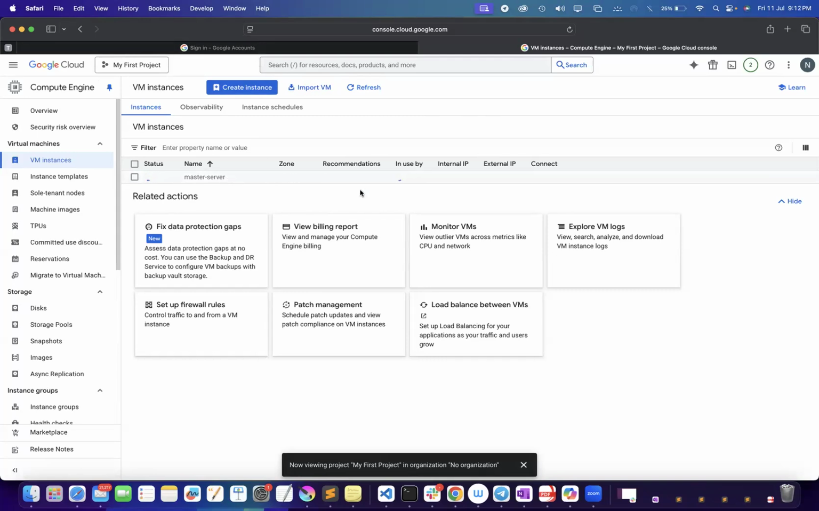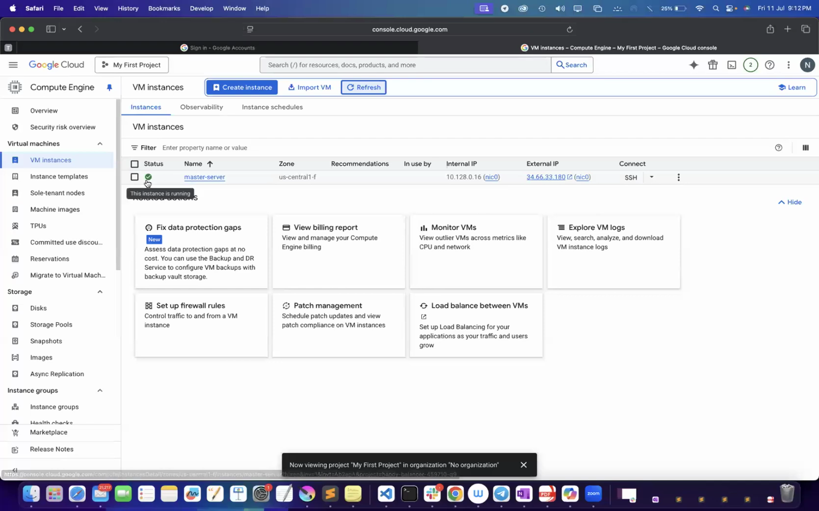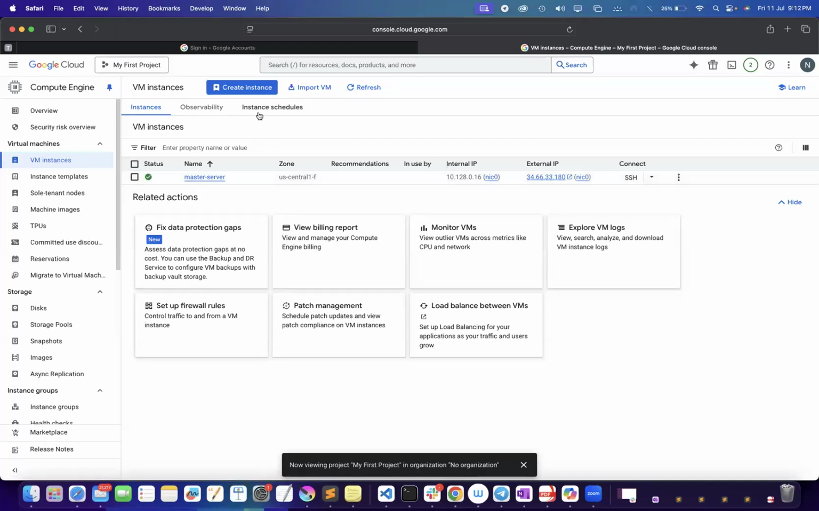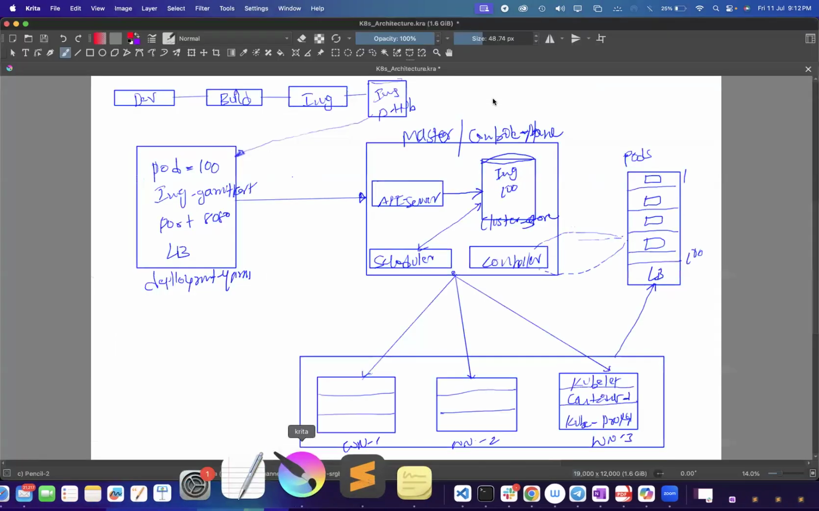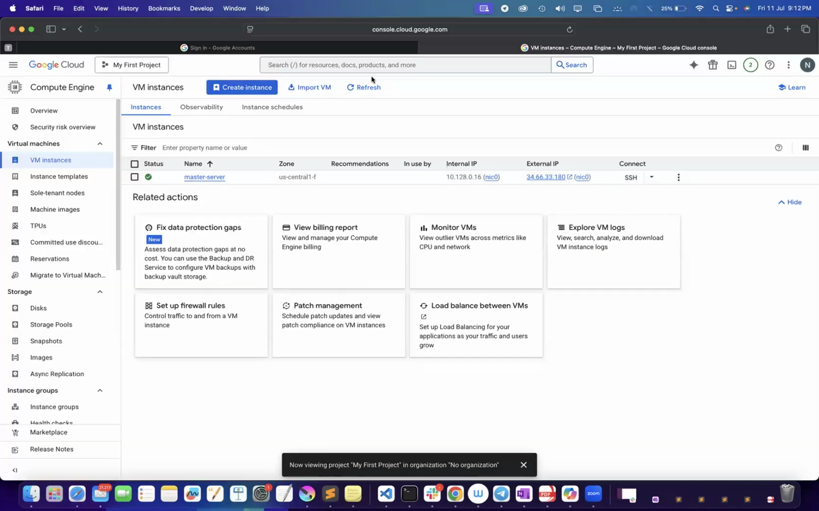It's still creating the server. Okay, so you see here, green color means the machine is ready. I'm going to create another instance. Okay, that's fine. Let's first set up master. This one, okay? Okay, that's fine.